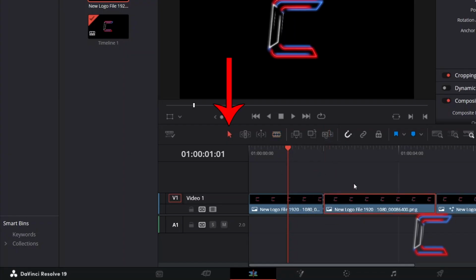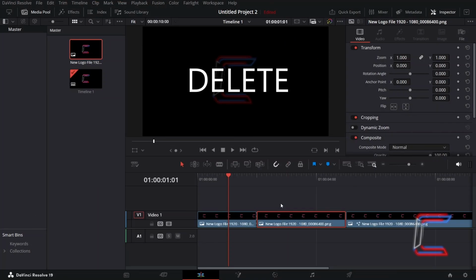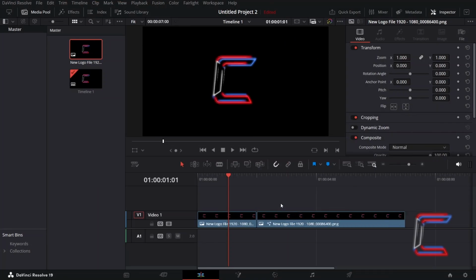I will use the Selection Mode tool once again to select the remainder of this image edit, and will press Delete to remove this, so that the original logo appears for this amount of time on screen before the animation effect starts.